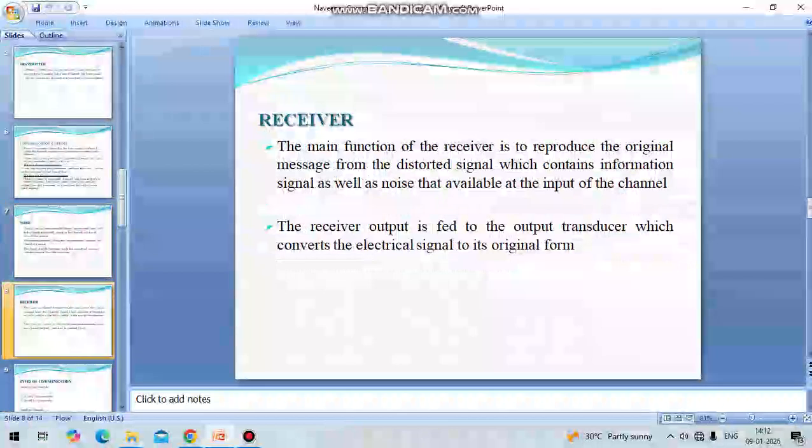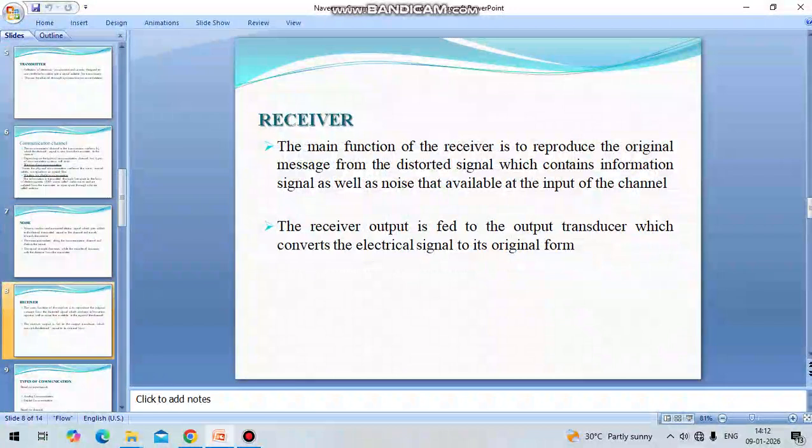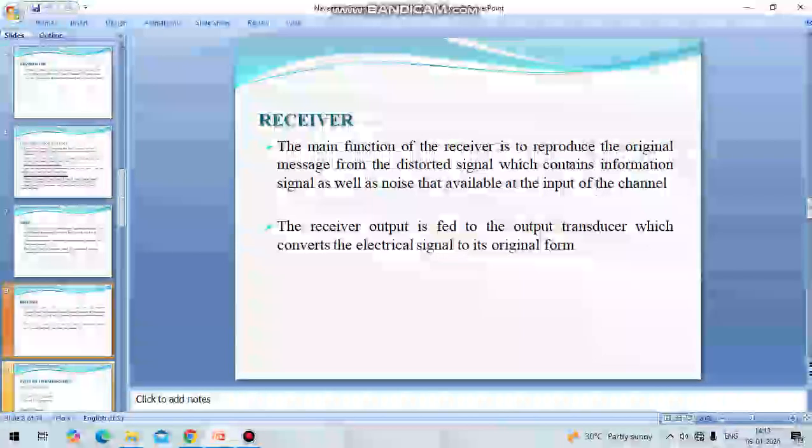Next is the receiver. At the receiving end, the main function of the receiver is to reproduce the original signal that is transmitted from the transmitting end. Since the signal gets distorted during transmission and noise components are added, the receiver should eliminate the added noise components, and from the received signal the original information content will reach the destination. The received output is fed to the output transducer. This transducer once again converts the signal from electrical format to physical quantity, by which we can receive the audio signal. That means at the source the signal will be a voice or speech signal, which will be received as it is at the receiving end.